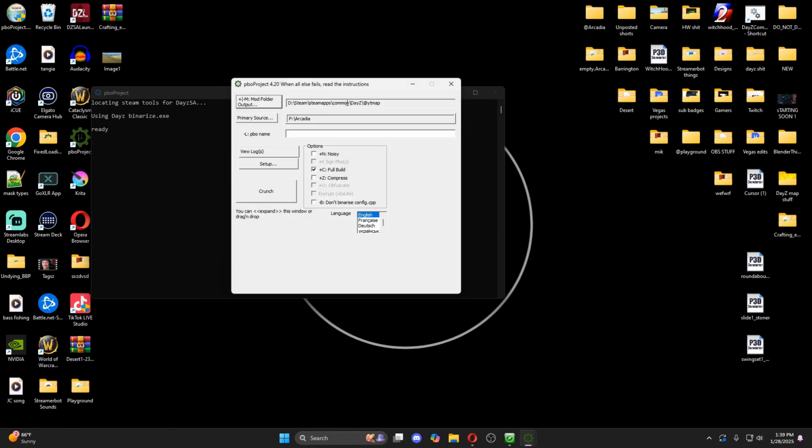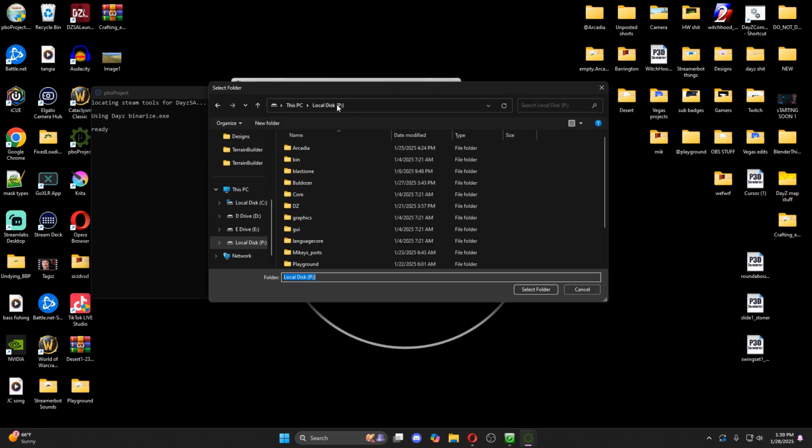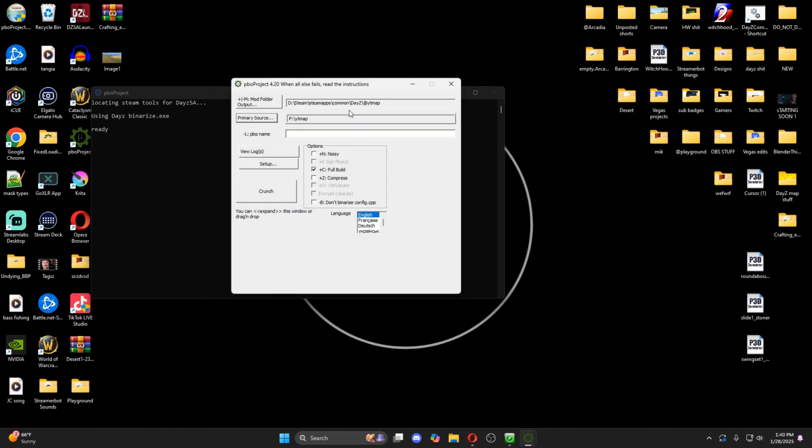We just hit select folder. So it's going to go to Steam, Steam Apps, Common, DayZ, @YouTube Map. This is going to create an add-ons folder for you, so you don't have to go in there and create add-ons. So your primary source, this is where you're going to choose your map files. So we're just going to literally choose YouTube Map, and then we're just going to select the folder.